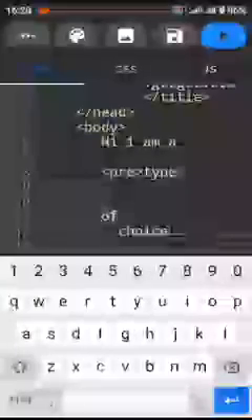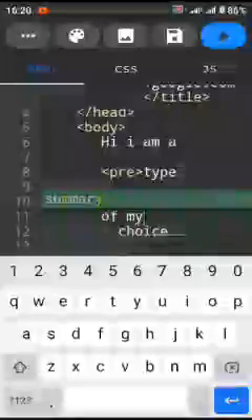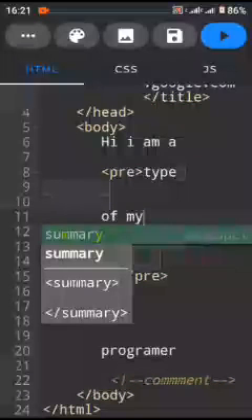Let me just try to add "type of my choice". Let me save this and run. This is what is happening. So whichever white space I had left is being included in my browser. Okay, so that's about white spaces. If I don't want white spaces to be displayed, then I'll just write normally like this. But if I now want my white spaces to be displayed, I'll use the opening and the closing pre tag.